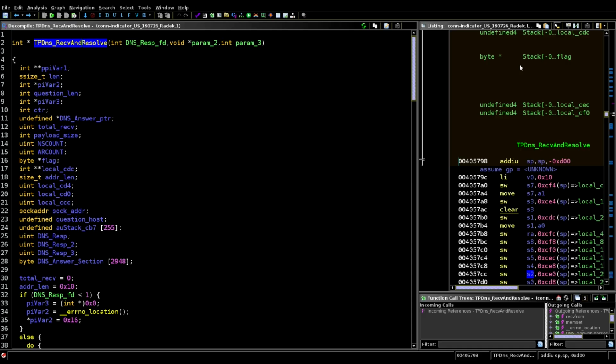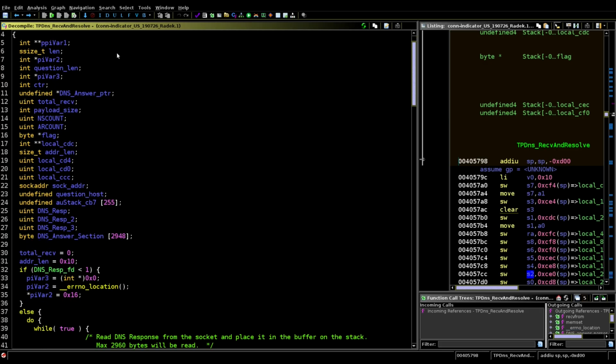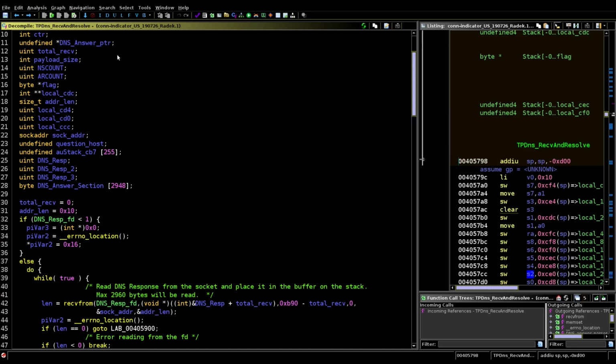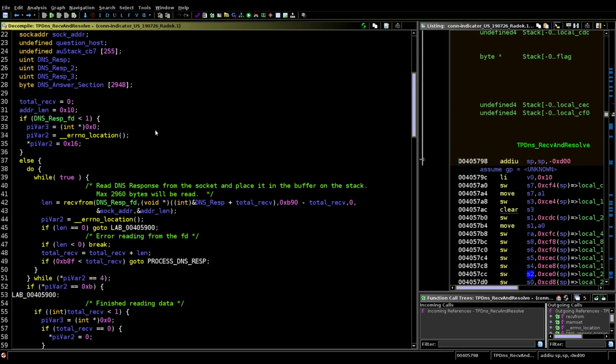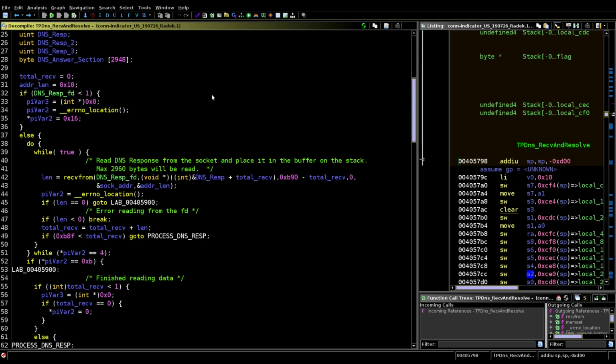Now, as we understand internals of the DNS protocol a little better, let's go back to Ghidra and see how conn-indicator parses that data. As you remember, we have spent some good time reverse engineering the binary, and we have put a lot of comments and symbols, so it's easier to go through the DNS handlers. Let's start from the top of the tpdns receive and resolve function.